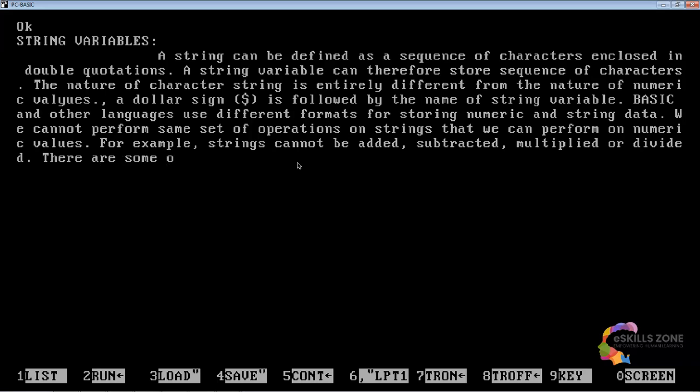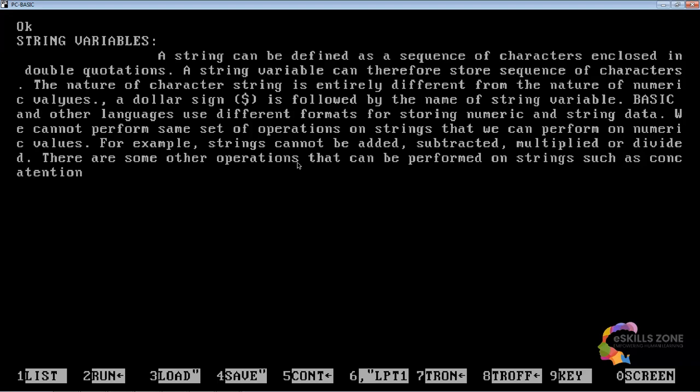There are some other operations that can be performed on strings, such as concatenation. We will discuss it later on. It's a very important topic to note. Concatenation and comparisons. Both these operations can be performed on string variables, but keep it in your mind that addition, subtraction, multiplication, or division cannot be performed at all. So in the end, we're going to close over here today. Be very careful. Important to note.